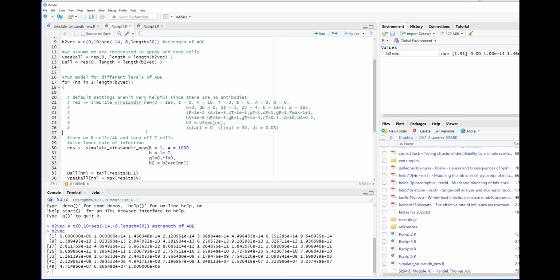So I changed it, and here, just for simplicity, I don't repeat all the default values. I just show the ones that I actually changed. All the other ones stayed at their default, like U and I and so on. So I set B to something and A to something, and basically turned on the B cells and the antibodies.